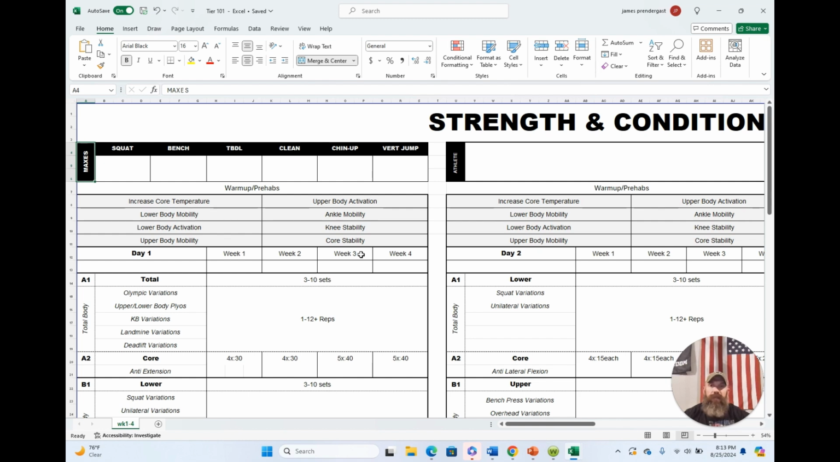In future presentations, I'll show you different options as far as templates, whether it's push-pull, whether it's upper-lower splits, things like that, and how to actually plug it into a program.